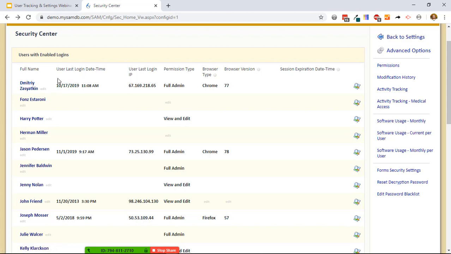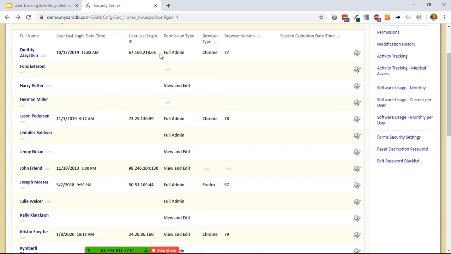Right here on this form, user last login date, you can see where they logged in, what IP address, what kind of permission type they have, and what browser. These things are important for us to know where people are coming from. It's always interesting for us to know, because browsers have different settings and different code behind how they function. Sometimes the system and a specific browser may not be working in tandem as they should.